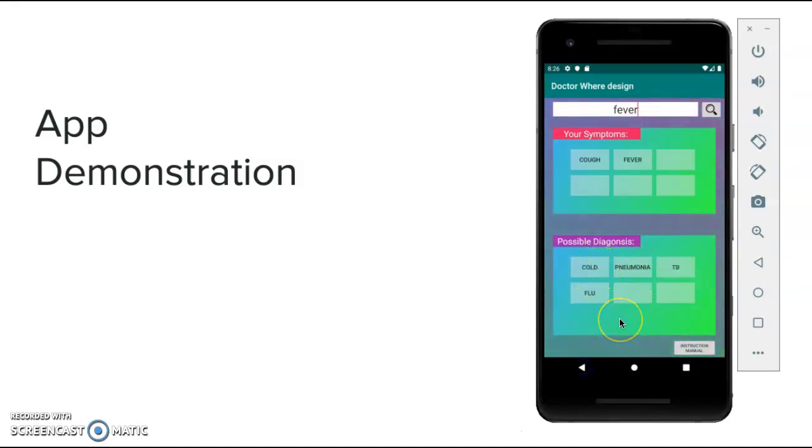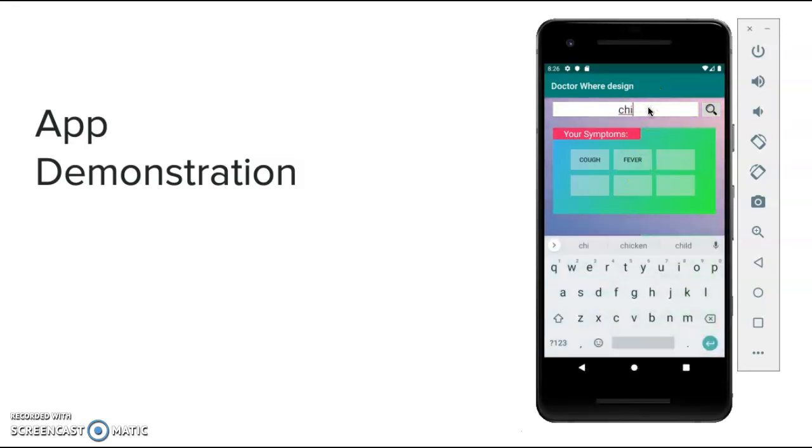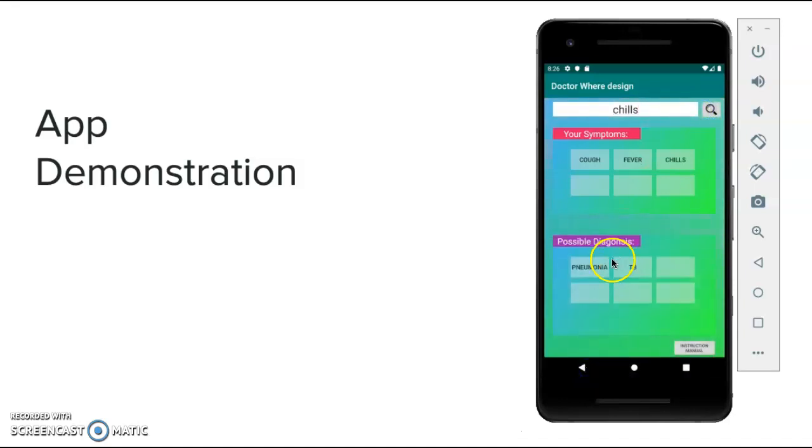Our app shows fewer and fewer possible diseases. Well, that's because our program has a special algorithm that calculates and narrows down the possible diagnosis based on the symptoms that you entered. Let's enter an unusual one. Chills. That's a special one. Oh, there's only 2 left now.